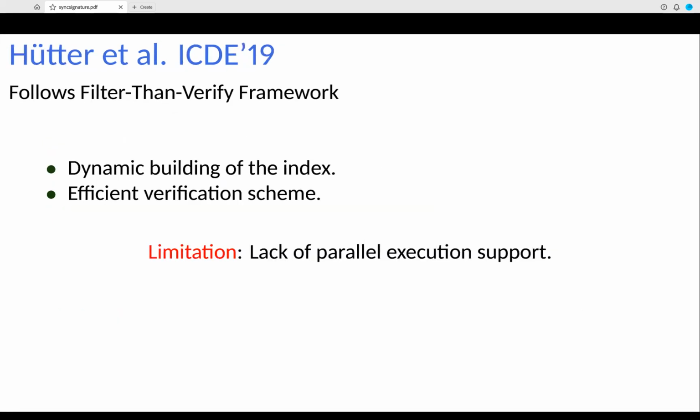Another work, which achieves the state-of-the-art result, follows the filter and verify framework. It uses a lot of embeddings and a lot of lower bounds. They compute the data index dynamically, and after that they use an efficient verification scheme where they combine upper bounds and lower bounds, and thus compute the exact answer by pruning a lot of candidates during the exact distance computation step.